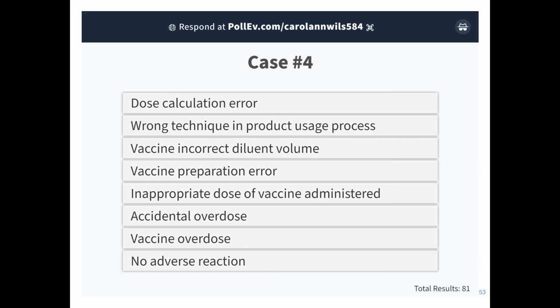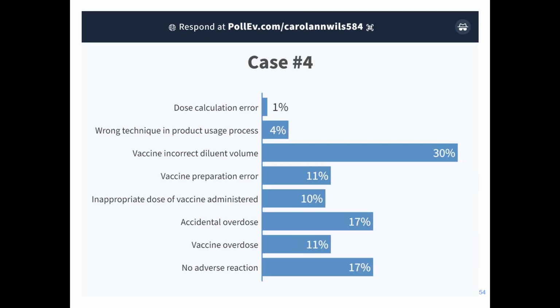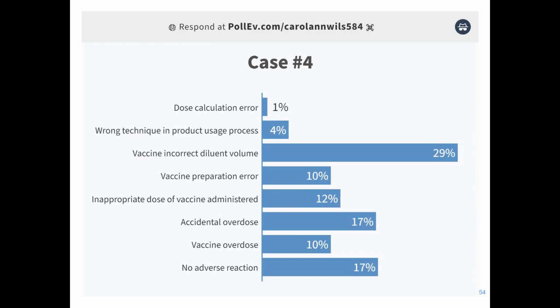This one. Obviously, split coding is necessary here. It's a chain of events. More than 100 of you have already voted, more than 110 votes. Now let us look at the trends. Oh, we have a split of opinions. Dose calculation, wrong technique, vaccine incorrect diluent volume, vaccine preparation error. Most of you are voting for vaccine incorrect diluent volume and accidental overdose and no adverse reaction.